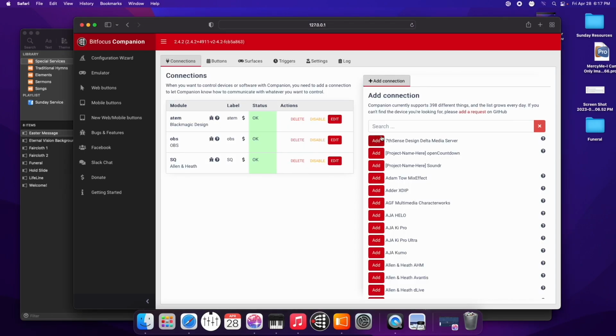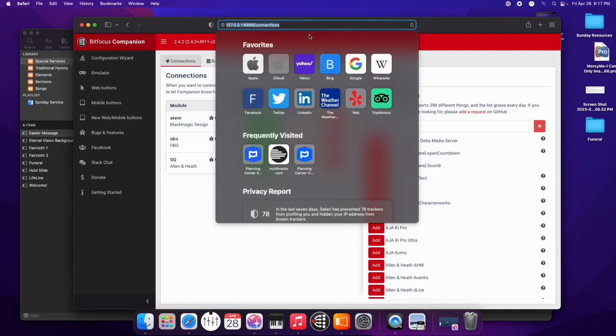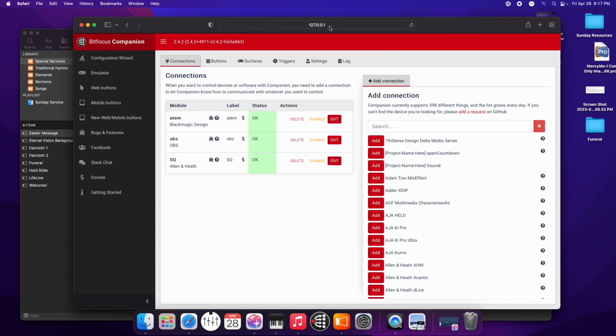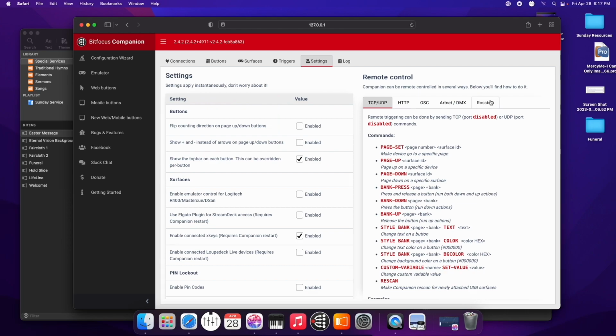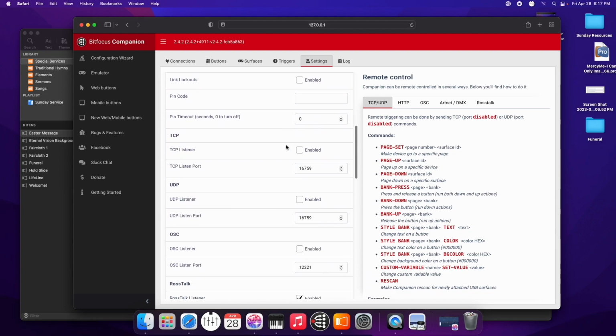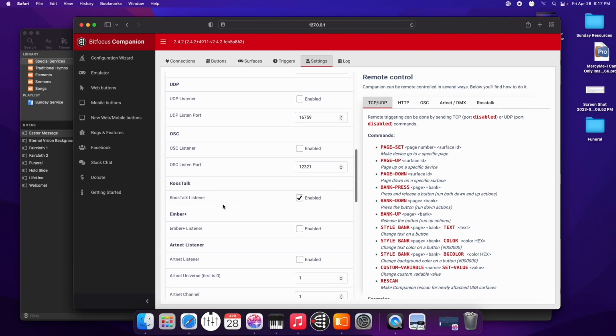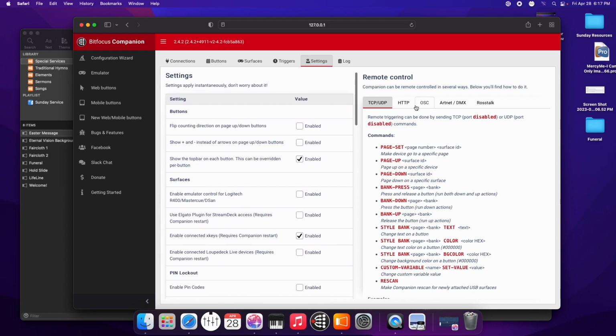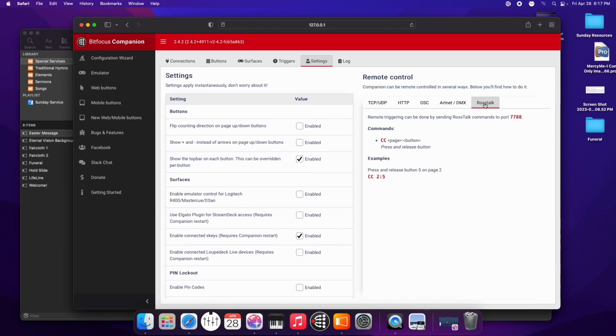Now I'm gonna look for my port number. Now your IP, you found right here, okay? Which is why I copied it from the other thing. Your port number, settings. Let's go through our settings real quick. You want to enable the Rosstalk listener, because that's what we're using, Rosstalk. And if you're using OSC, which is really cool, you need to have that as well. All right, now, Rosstalk over here, 7788. That's our port number, okay?